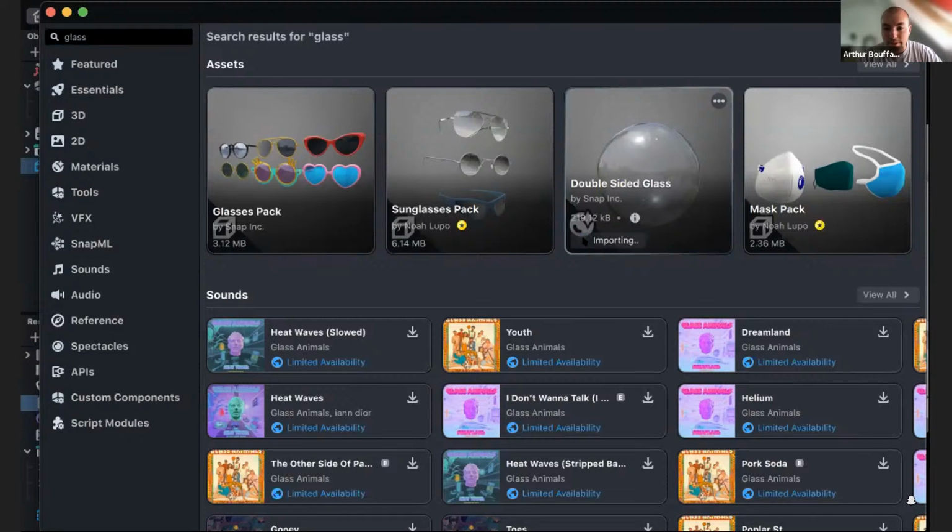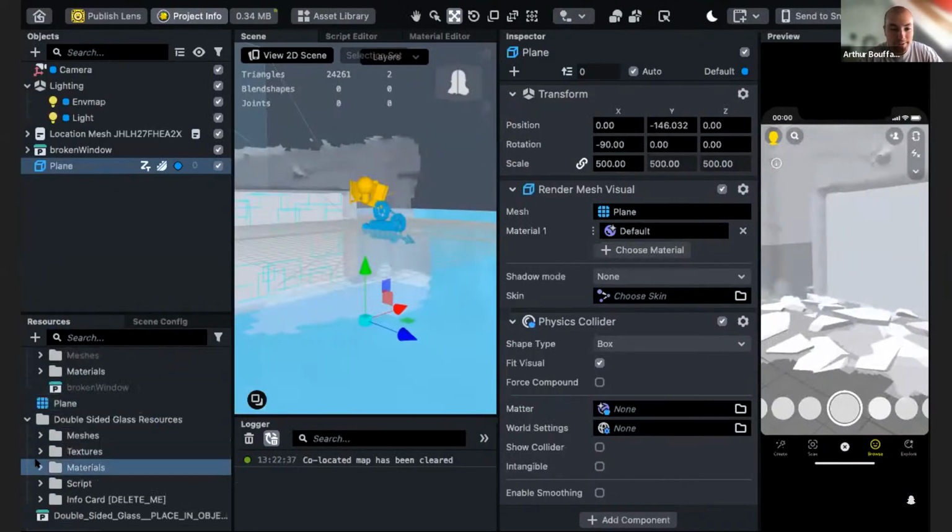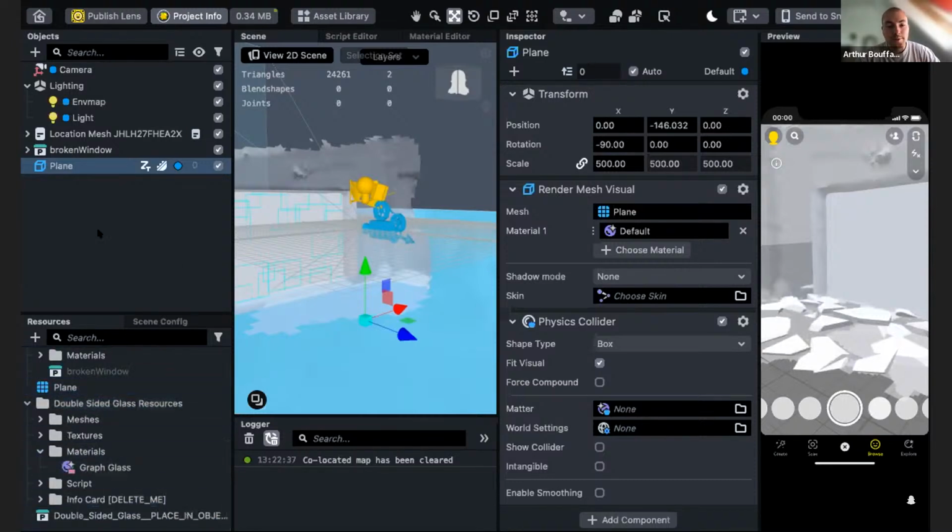I really like it. Yeah, and also let me know if you have any questions regarding physics. I'm no expert, but I think I know a thing or two now. So yeah, please let me know. But yeah, when we have imported this glass asset here, you should see there's a bunch of different resources that should appear. And the only thing we're going to need in this tutorial is actually the graph glass material. So you can actually make this glass double-sided and import that also in your project, but that's another process.